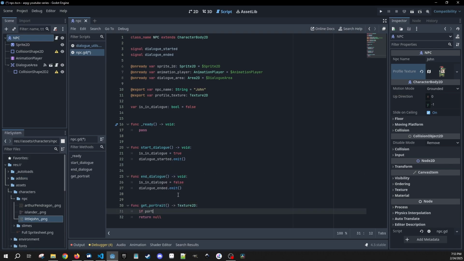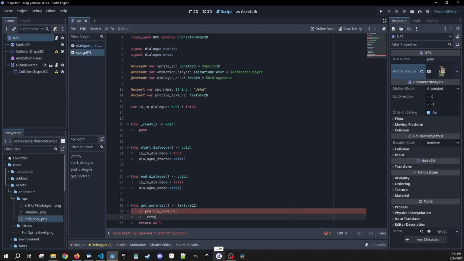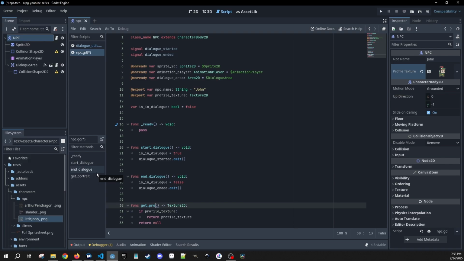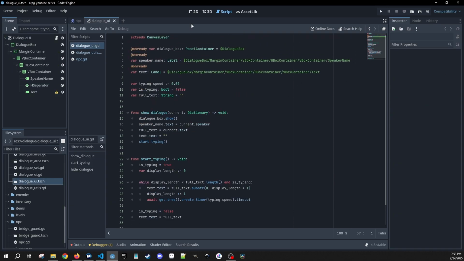And we're going to check if we have the profile, we return our profile texture. Otherwise, we're just going to return none. And I should call this get profile instead, not get portrait. Then we need to jump over to our dialog UI scene so we can actually account for this.